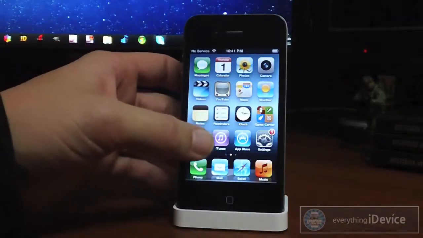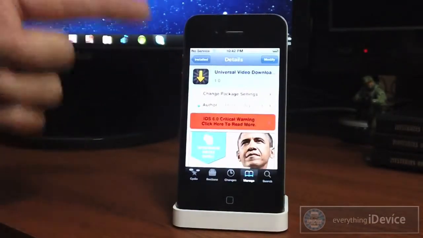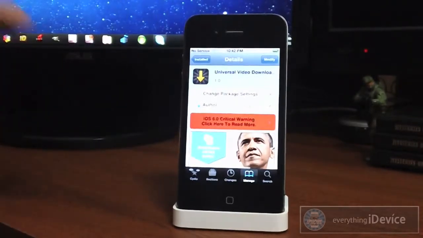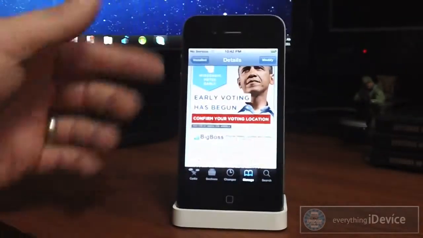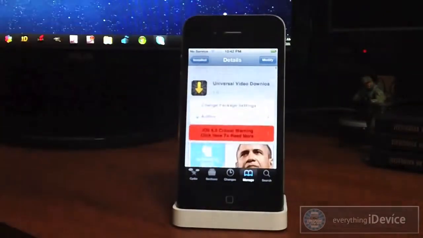Go ahead and launch Cydia, and just go ahead and search Universal Video Downloader. It's a free application. Yes, free. And it's from the Big Boss Repo. So if this is something that interests you, go ahead and download it, try it out.